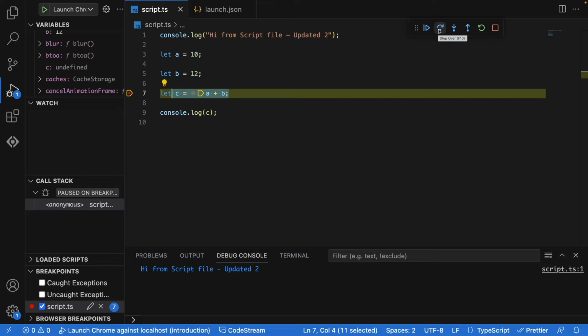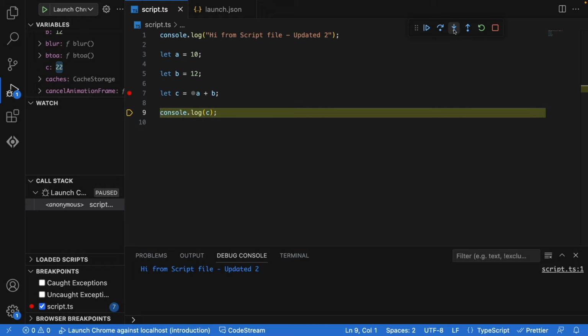When there is a function, you can go inside that function or come back out of it without going inside, using all these options. You can just do trial and error here. I'm using the step into option to go to the next line. Now I should get the value of C because the execution of this line is completed, and I'm able to see the 22 here.